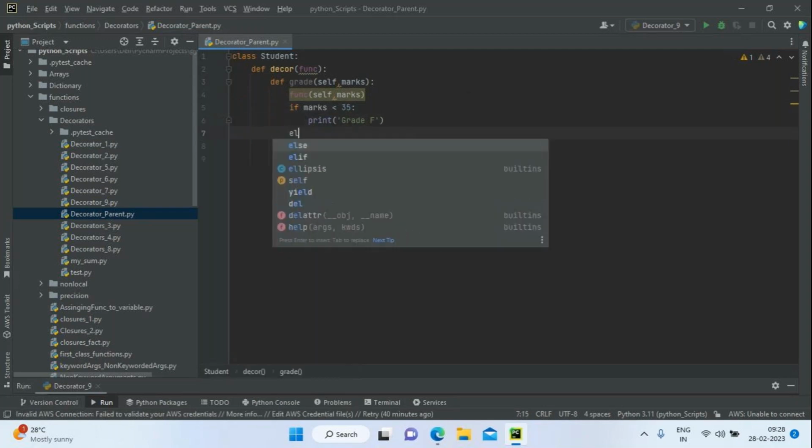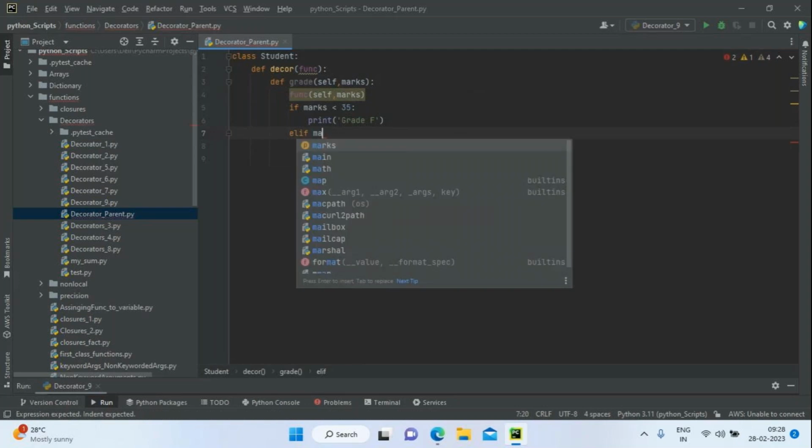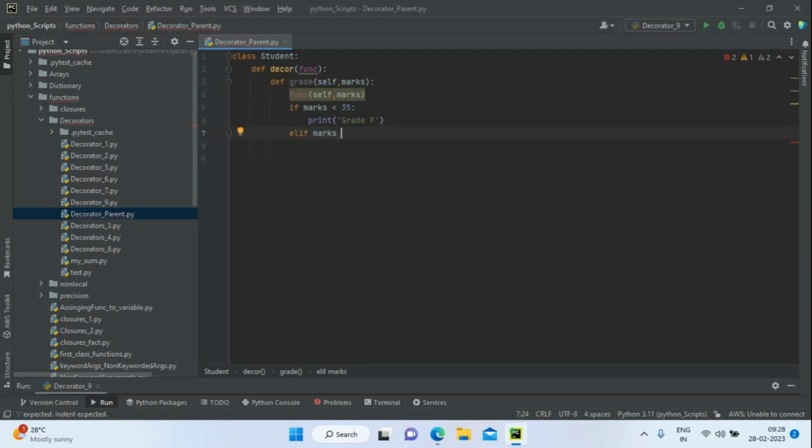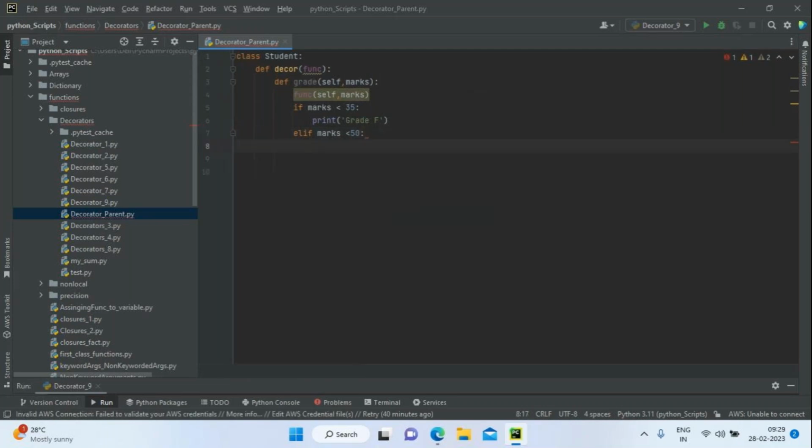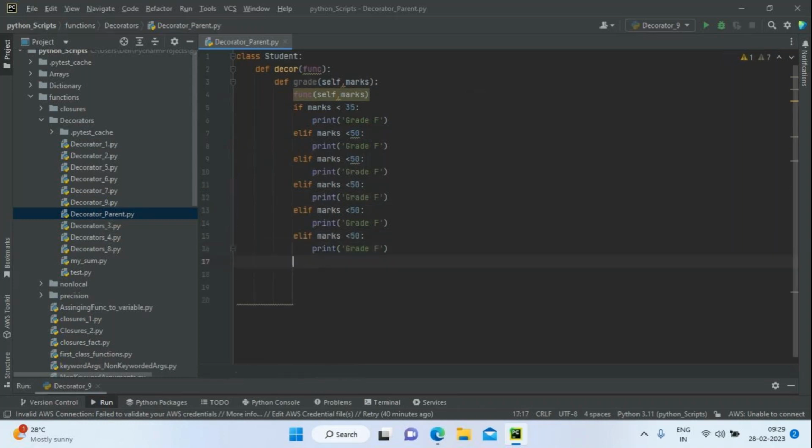And then you have to use elif marks less than 50. I'm going to give E grade. This we're going to copy and paste. How to save the time? Okay, what I'm going to do is copy paste, because we have so many grades, right? With a proper indentation.